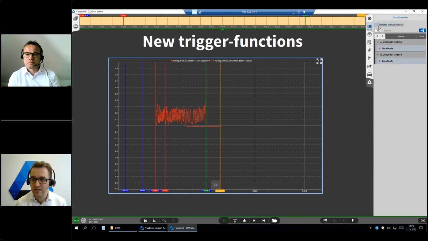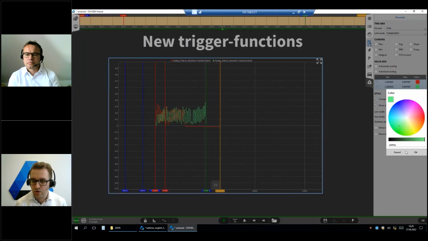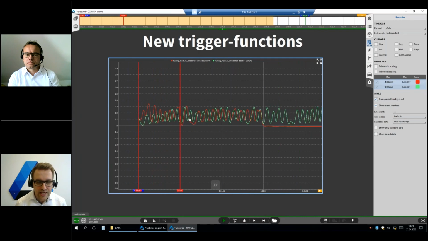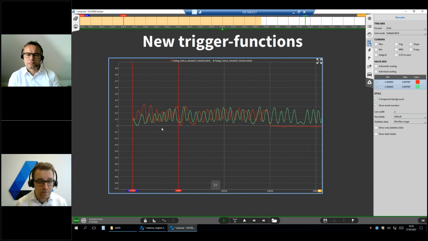We go into the settings of the recorder, and we change the color of one of the tuning forks. Now you see both triggered, and exactly the exact recording time overlapping each other.